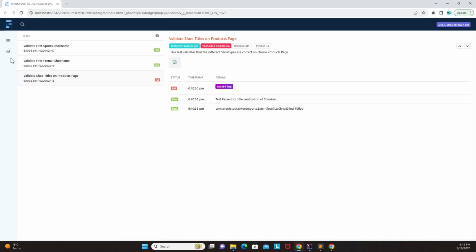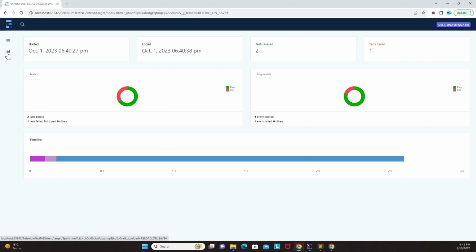Apart from that, you can click on this particular button as well, the bar graph, and once you come here, you'll see that two test cases have passed and one test case has failed, and out of that, four test steps have passed and one test step has failed. So this is also a good mechanism. This is how we capture the report.